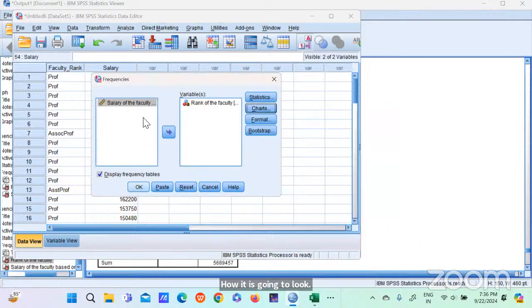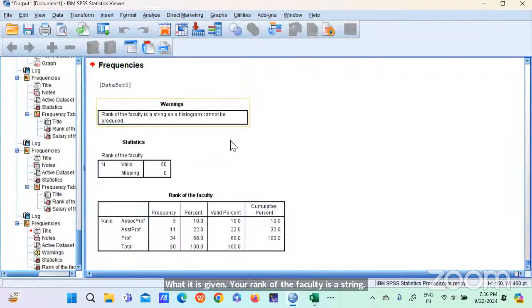What is given here, rank of the faculty, is a string, so a histogram cannot be produced. It is a correct answer, right? Histogram can be plotted for which type of data? Continuous. Yes, continuous. That is quantitative, right?